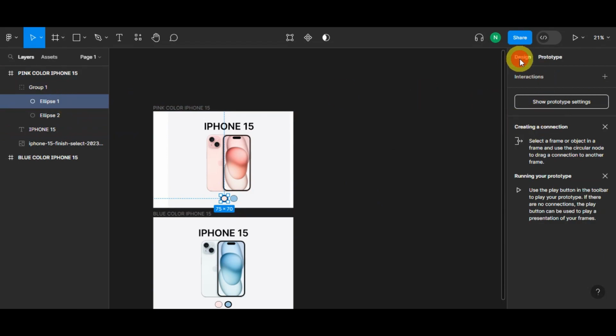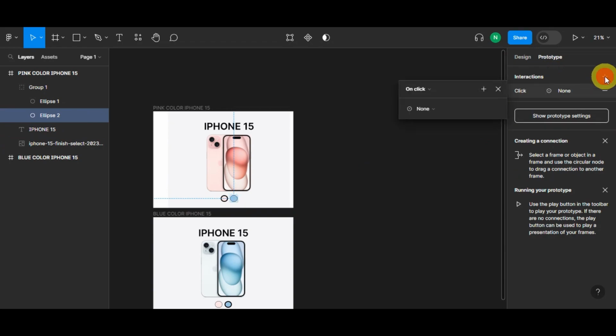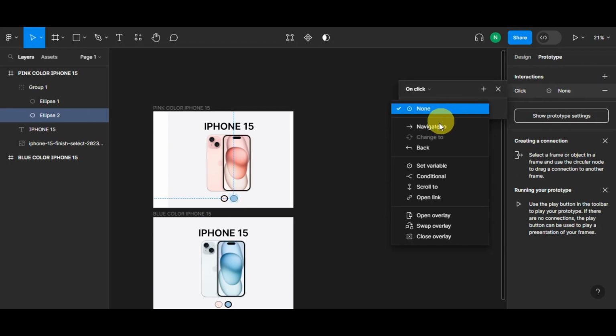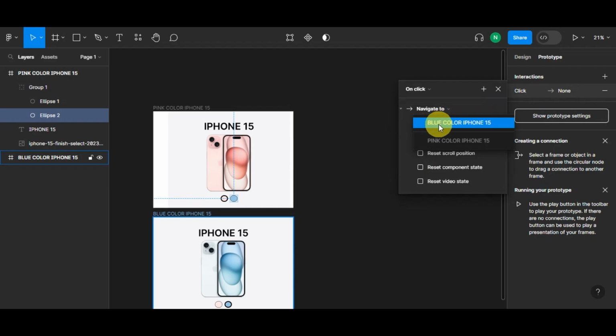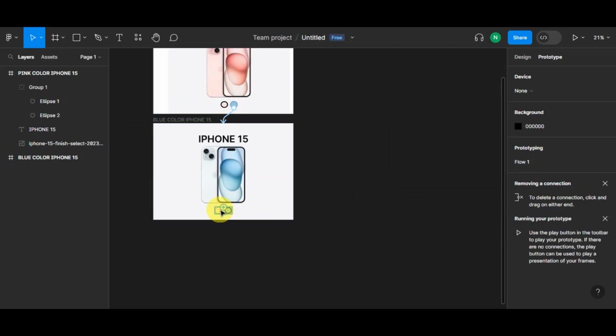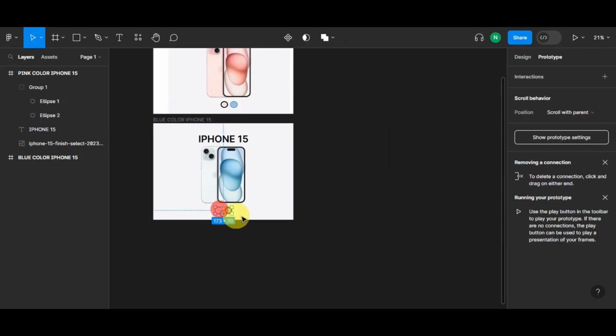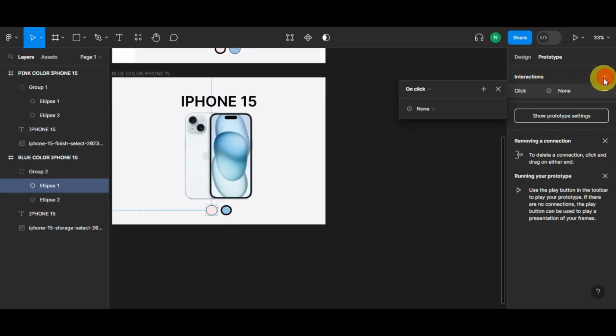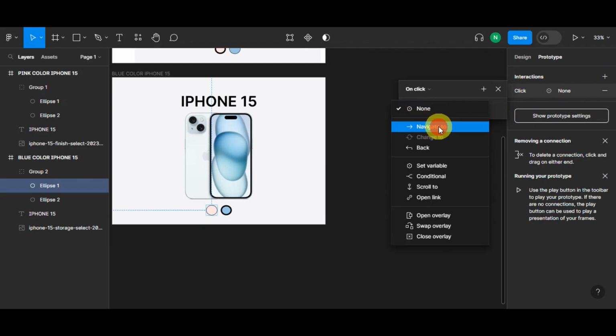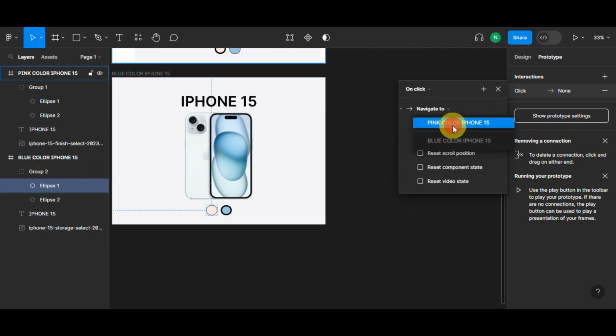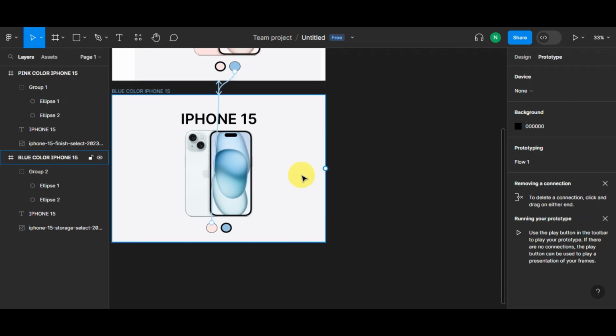And then right after, for the blue one, since we're gonna use the blue one in here, let's add in an interaction, and then on click, you'll just get to navigate onto the blue color iPhone 15. Now let's do the same thing onto the pink button. Let's simply click onto the pink button in here, and then right after, add in an interaction. On click, navigate onto the pink color iPhone so that it should show it like that.